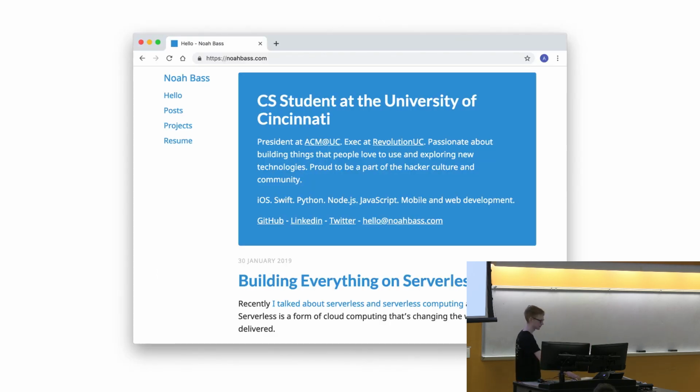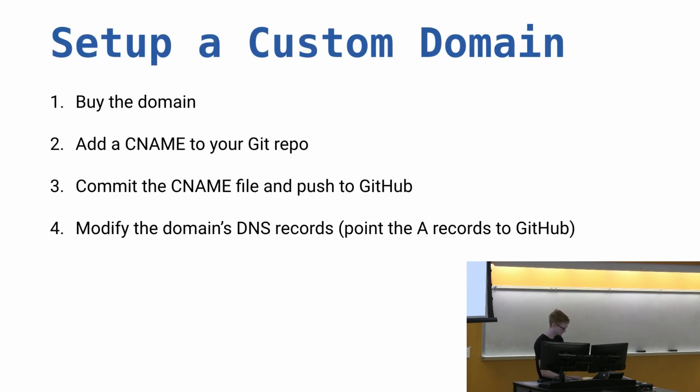So right here for my personal website, I have a custom domain name, and you can see it right up there. So it's memorable and credible. To set up a custom domain name, we need a few steps. We need both our Git repo and our domain's DNS records. These DNS records can usually be found in your registrar's settings for your domain, wherever you did that, or through an external DNS service that you might be using.